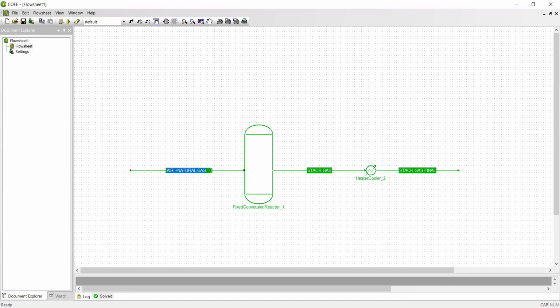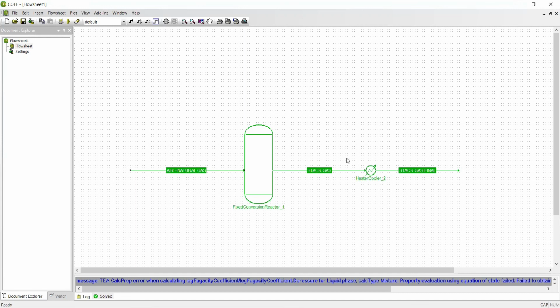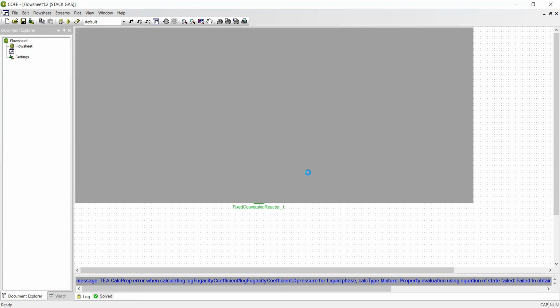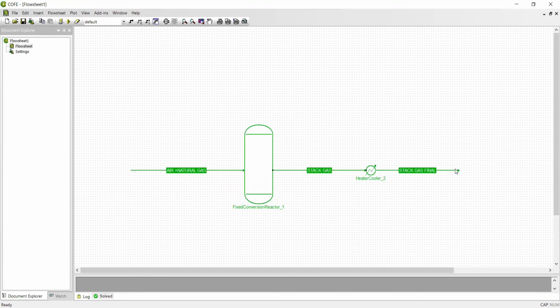And then as I have it here, for stream one, the enthalpy is going to be 6715.21. And then after it goes to the fixed conversion reactor and out as stack gas, the pressure is 1 atm with 900 degrees Celsius, and then the enthalpy is 29499.105.